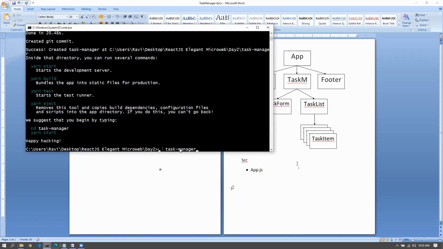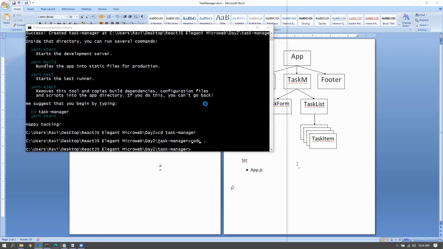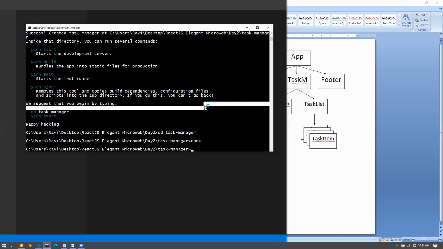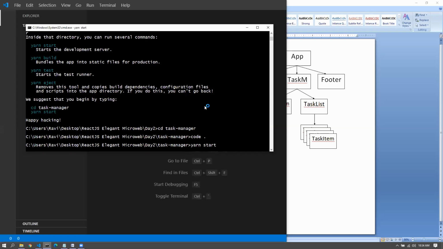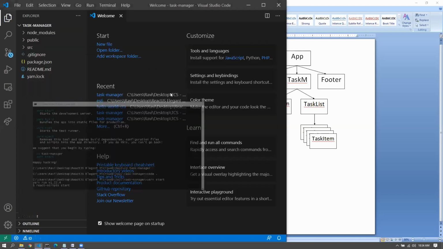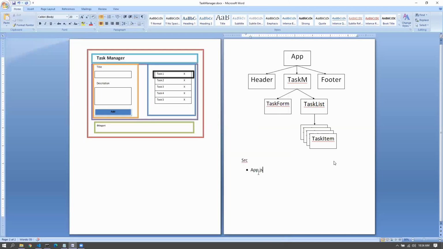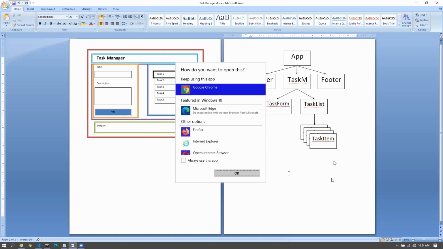CD into task manager. My project is compiled. Open it in my editor. And yarn start. For the people who don't have yarn, it'll be npm start. Right, and then there is an SRC folder where there is an app.js file. Right, so SRC has this app.js, and I'd also like to create all the components in a component folder.